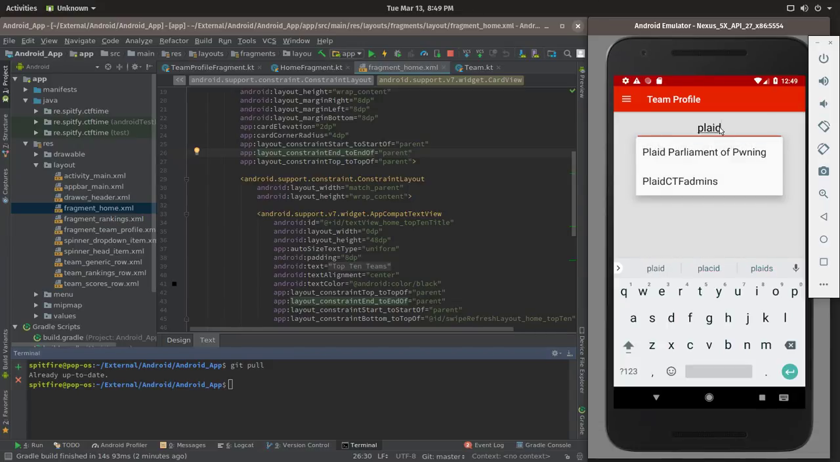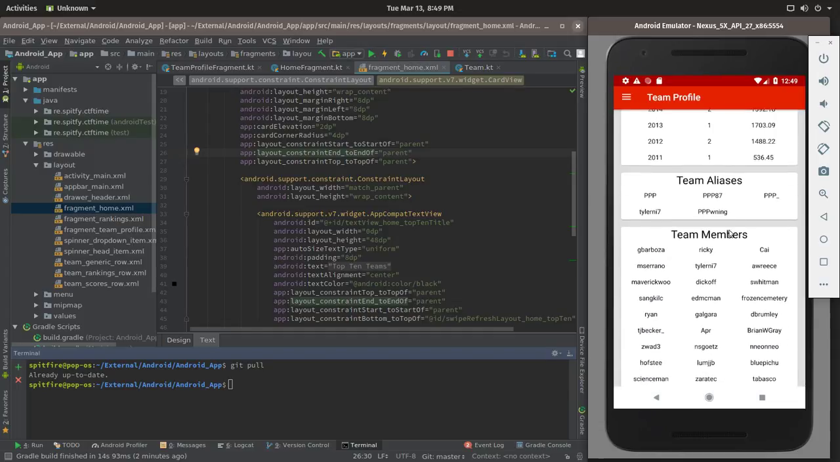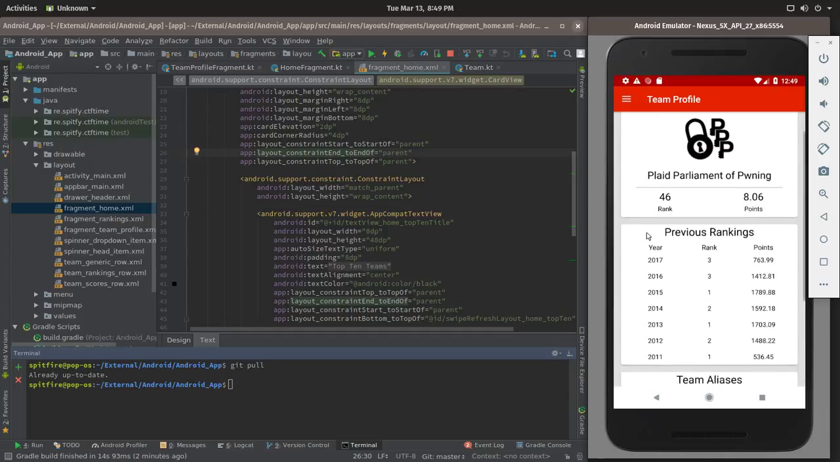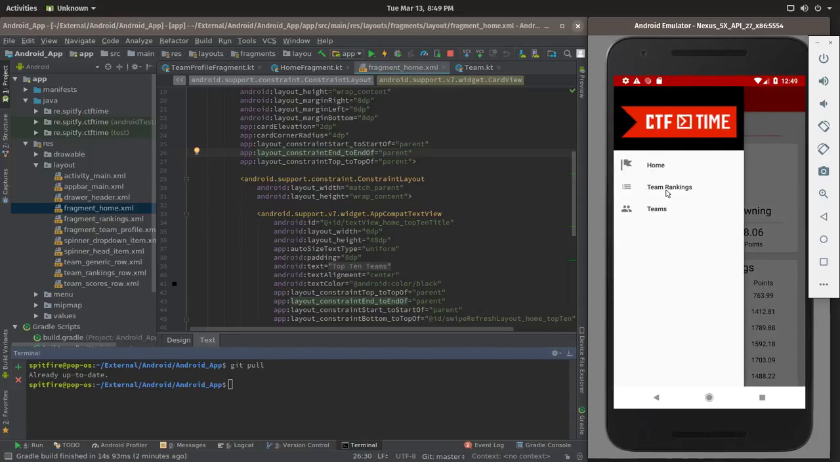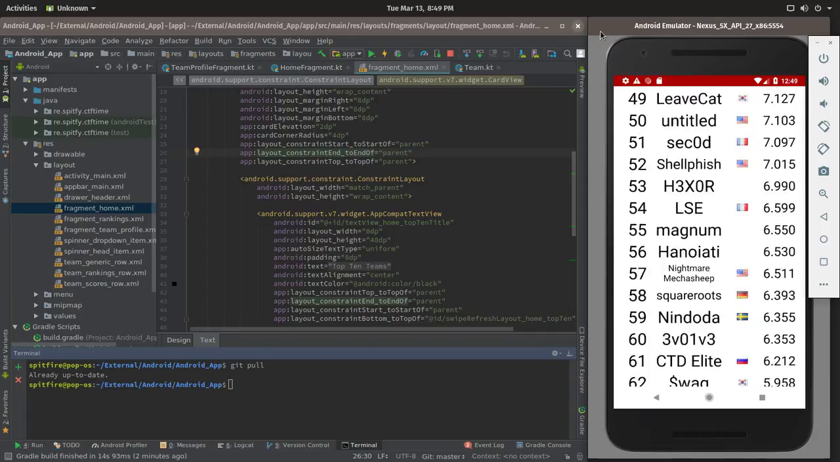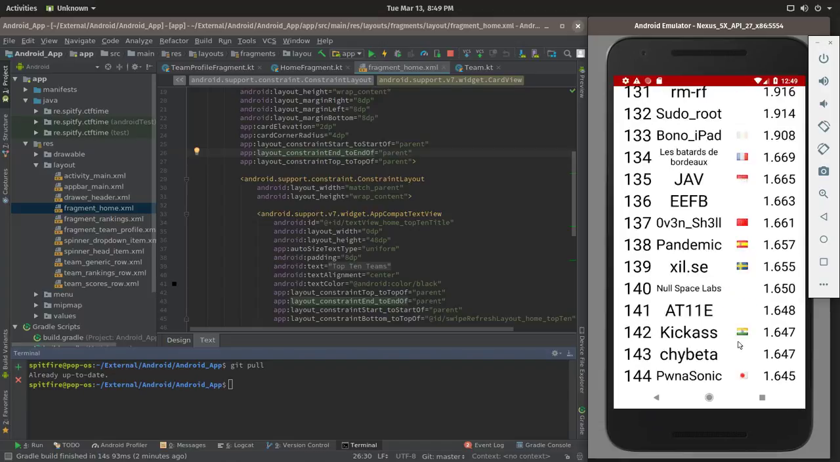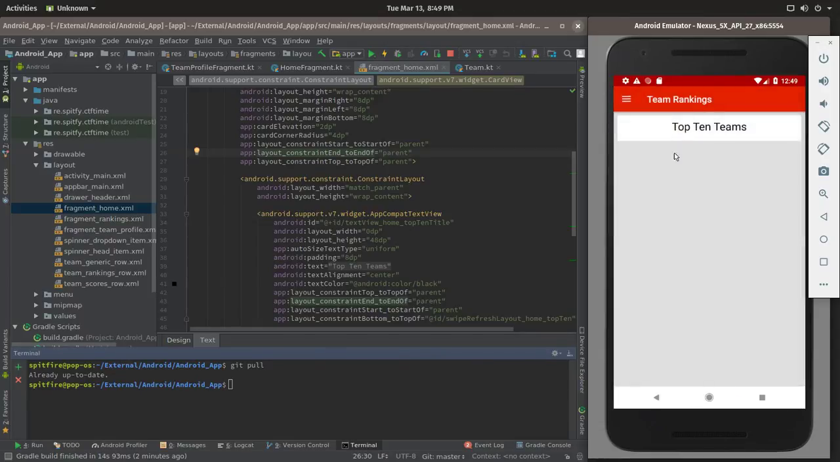One of the more popular teams in the US is called Plaid Parliament of Pwning. I can search them, it'll pull up their results and all their team members and stuff. So all this is working so far. I want to do some user interface changes a little bit, but this is all working. Once you get to 50, it does some pagination, gets 50 more. Yeah, so that all works. Now I'm just getting the home screen set up.